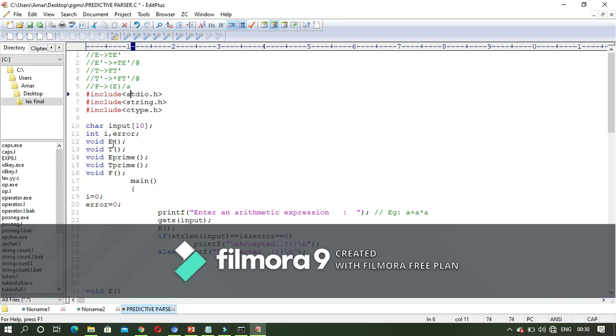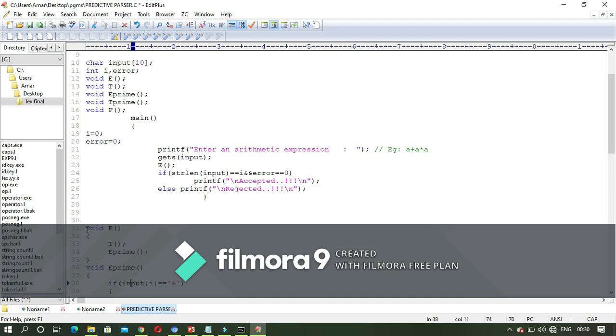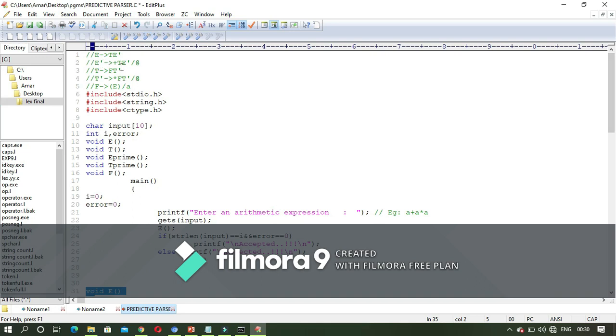First, void E. This is the part I have written for E. The grammar production is E tends to T E dash. So I have opened a function called E function, which consists of a call to the T function and then a call to the E dash function. Now the second production is E dash tends to plus T E dash slash epsilon. For this I have taken a function called void E prime. Now let us see what this function consists of.